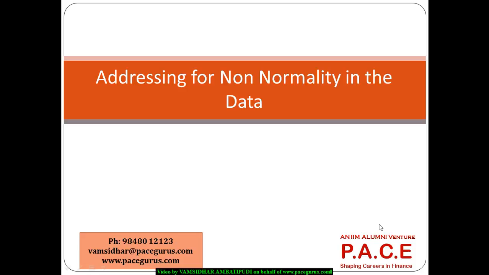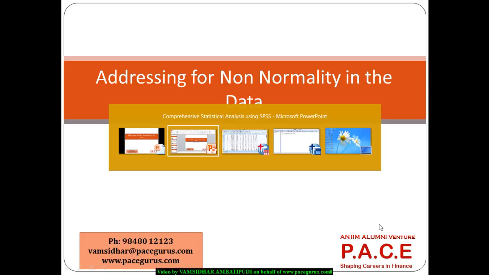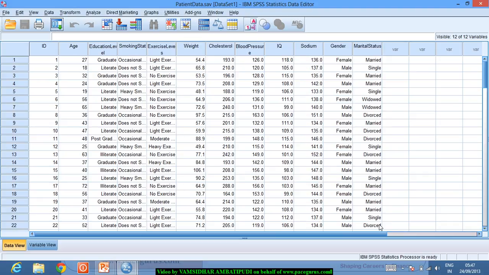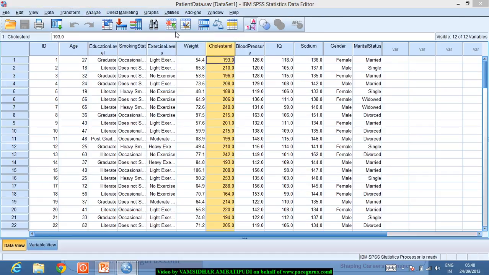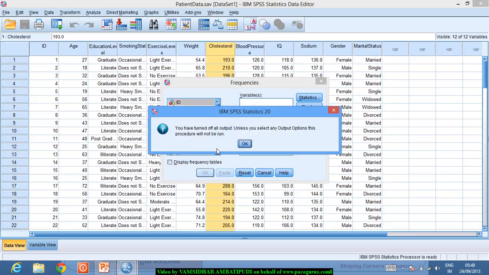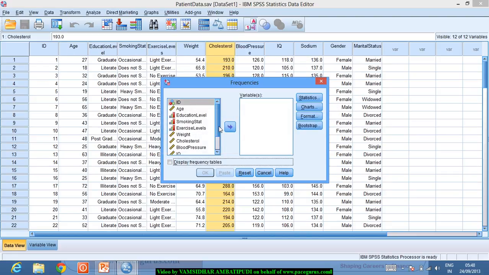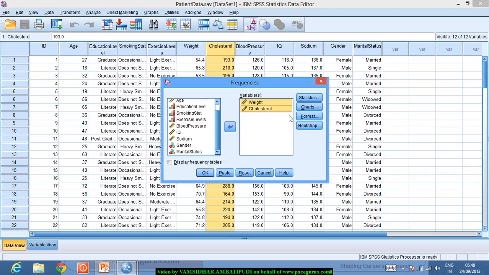First of all, just as a quick recap, if I go back to the data which we used in the previous session, let's say I want to compute the skewness and the kurtosis for weight as well as cholesterol. We used frequencies in the other session, and for the frequencies I can start off with weight and cholesterol. Let me take only two of them, the weight and the cholesterol.